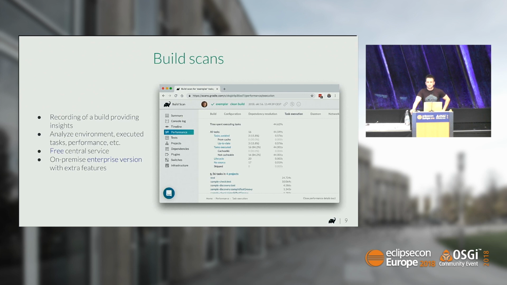Okay, build scans. Who heard of build scans before? Well, okay, a few people. Build scans is a free service from Gradle. A build scan itself is a recording of a build that provides insights into what happened and why in your builds. You can use it to analyze your environment, what tasks were executed, what the performance of your build was, and a lot of other stuff. It's a free central service, anybody can use it, and if your project or your company doesn't allow using such services, there is an on-premise enterprise version, which offers a lot more.